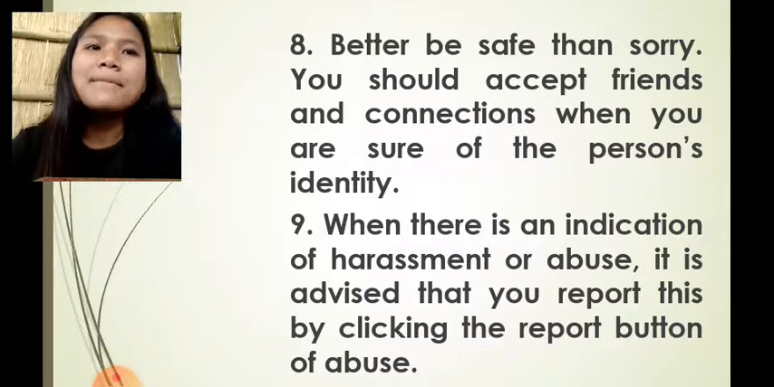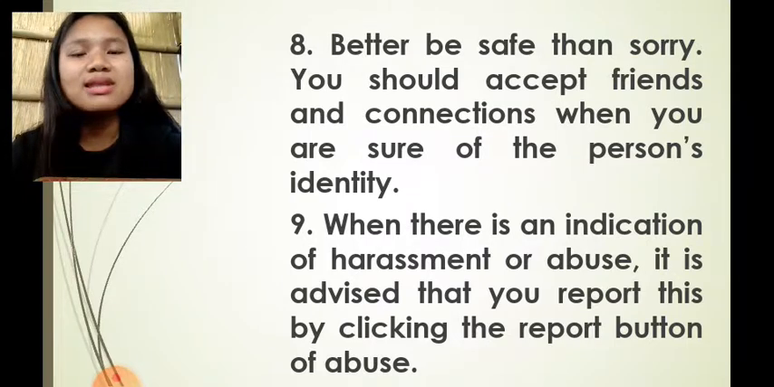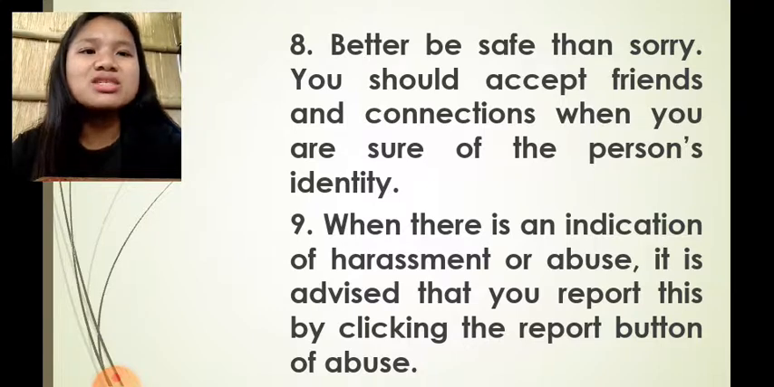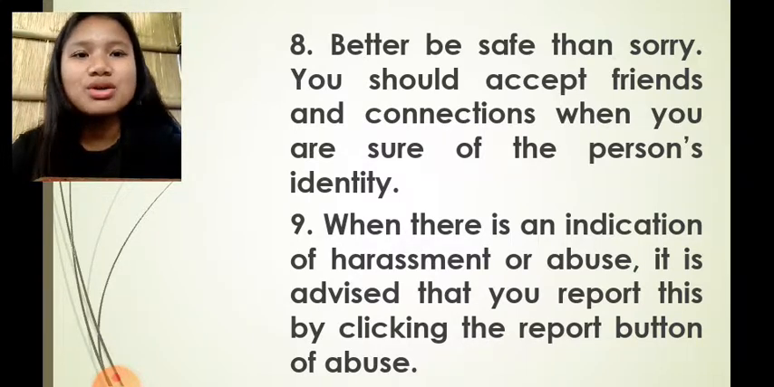Number 8, better be safe than sorry. You should accept friends and connections only when you are sure of the person's identity. Number 9, when there is an indication of harassment or abuse, it is advised that you report this by clicking the report abuse button.